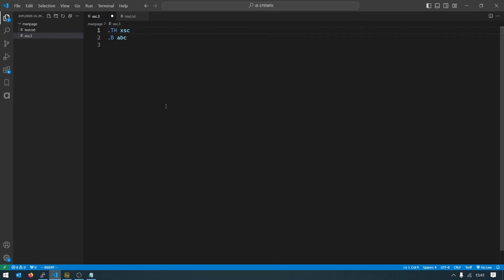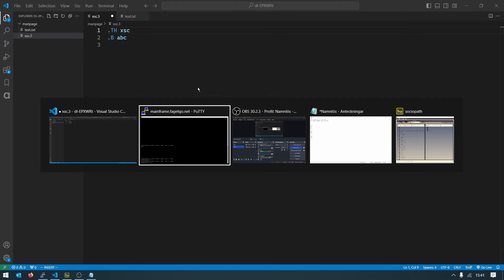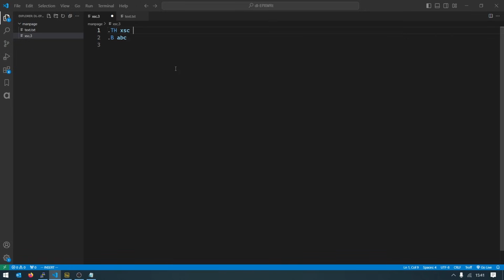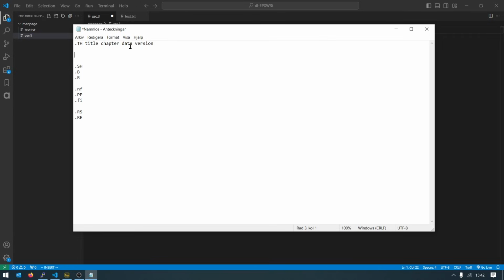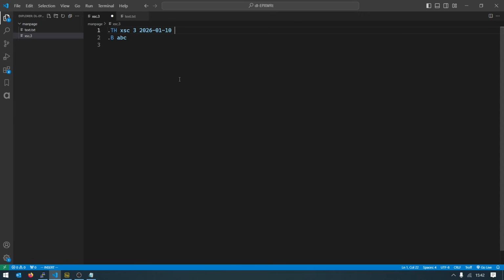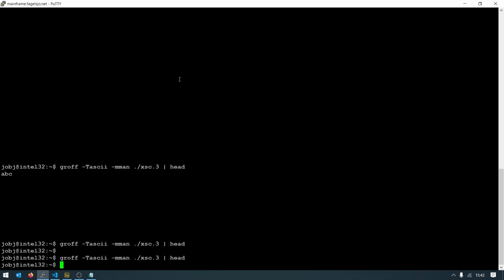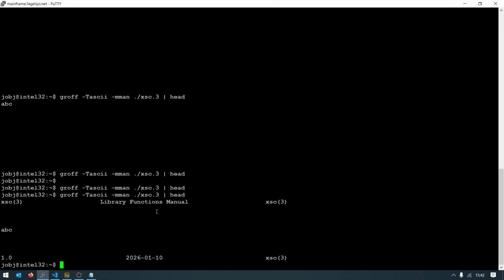or function, which is XSC. Then the chapter, which is 3, the date, which is 2026, and what was it, 12/10, and the version, which is 1.0, like this. Okay, so now everything works, even this part.